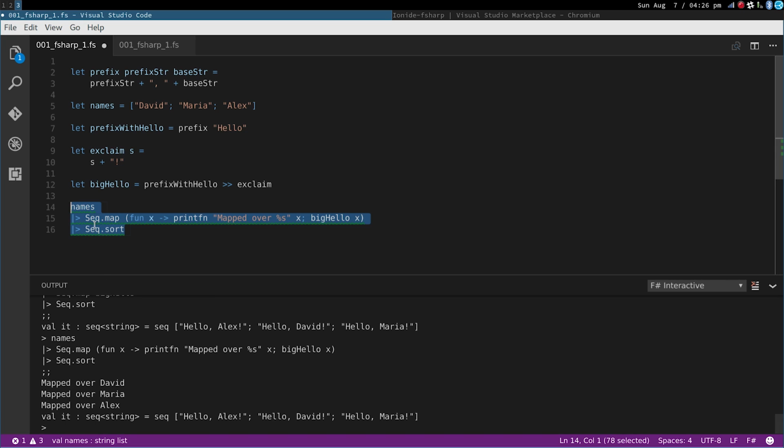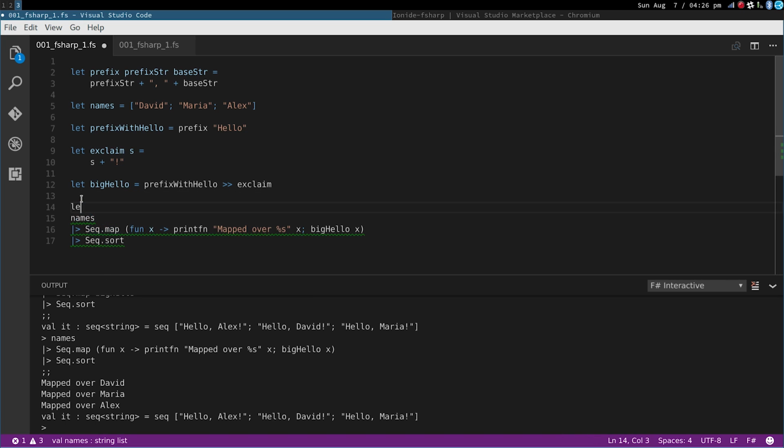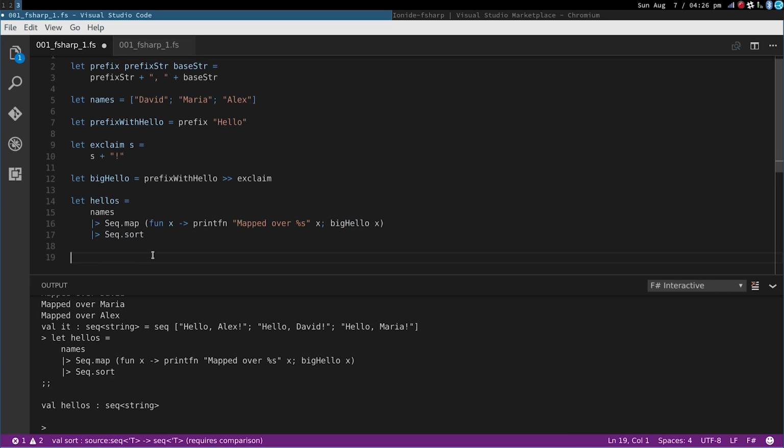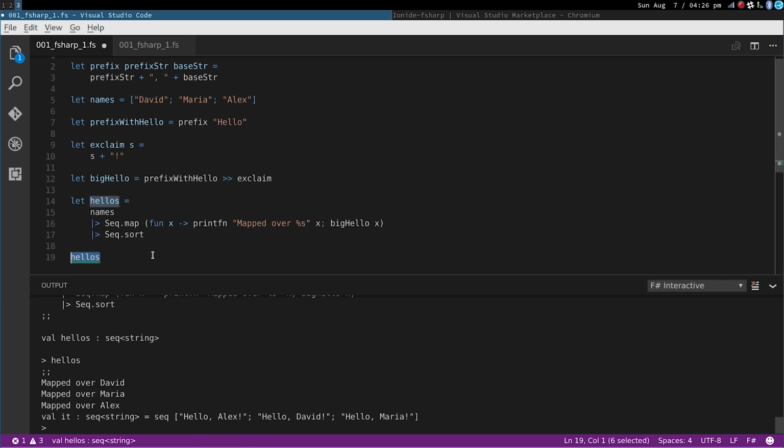immediately. But if I assign this to a variable, let's say call this hellos, and then evaluate this, you'll notice that it didn't actually print the mapped over strings. It printed out the code that it evaluated, but it didn't print anything. So what happens if I just evaluate hellos now? If I evaluate hellos, the prints actually happen.